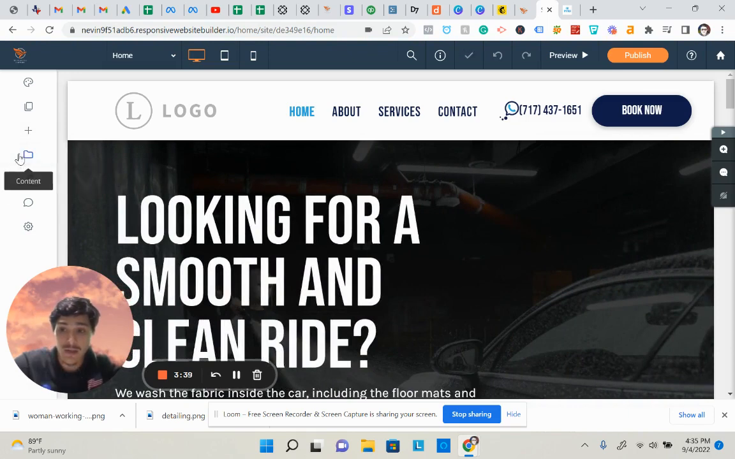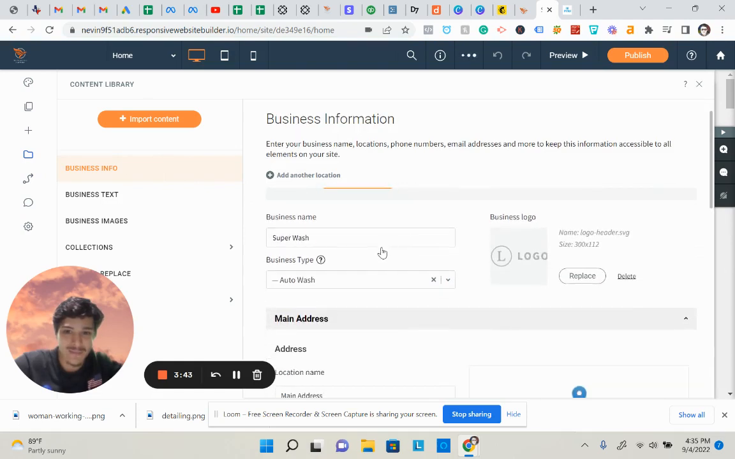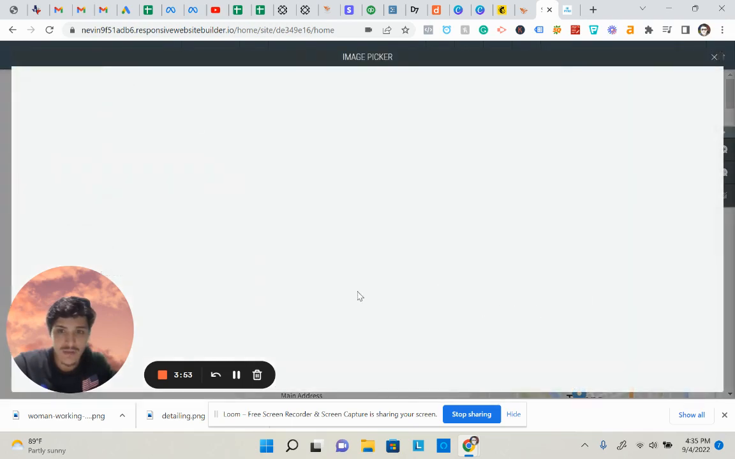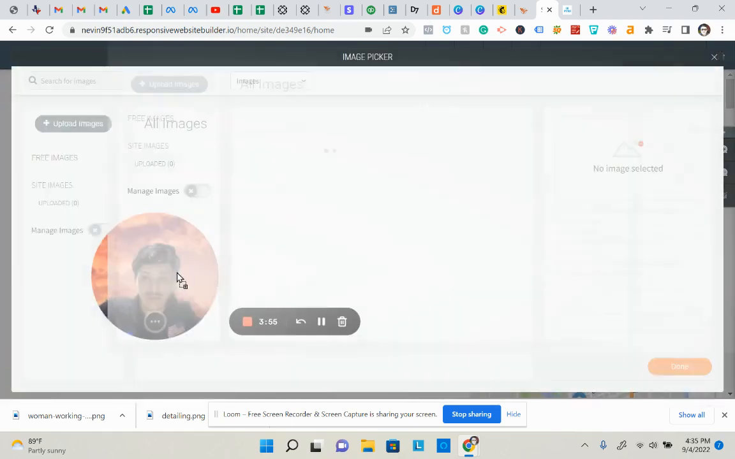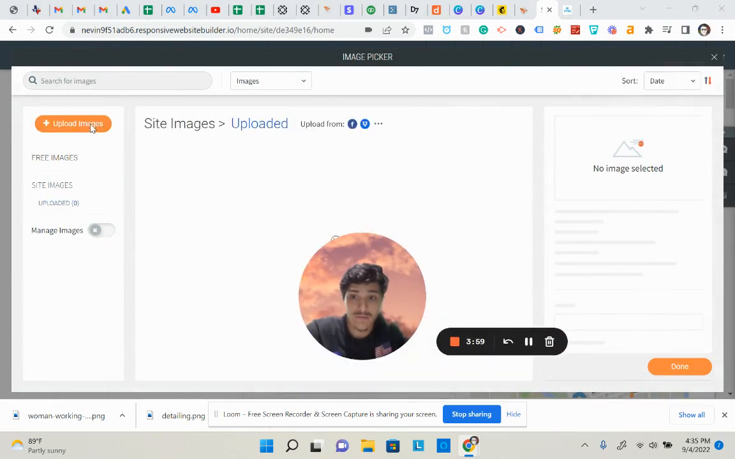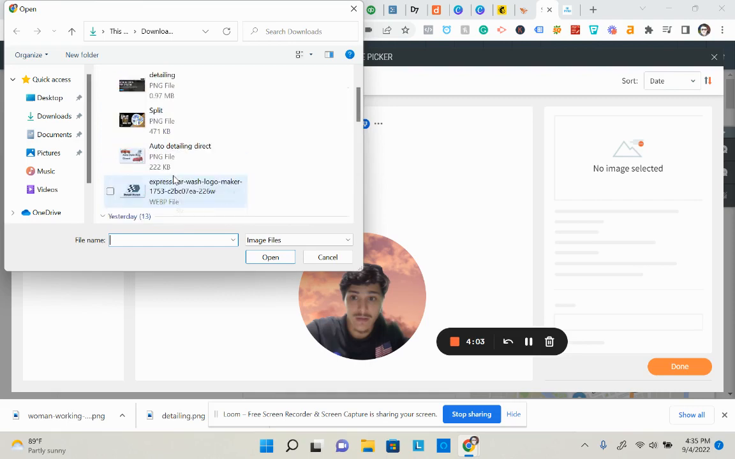And so in order to do that, the very first thing you're going to do is click content, then you're going to click business info. Now you can see here it automatically entered the business name, but you could change that to whatever your business name is, and I'll change it to EcoClean here just so you can see an example. The logo, you're going to want to come in here and upload your logo. It's very, very easy. So also I have one here.